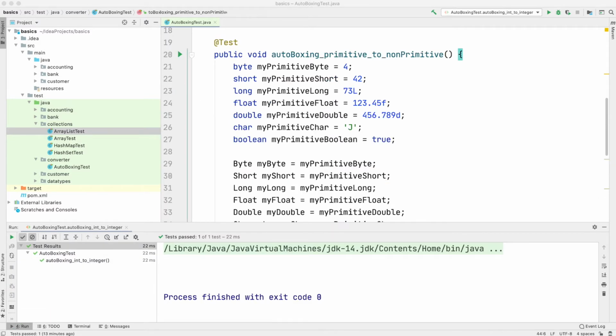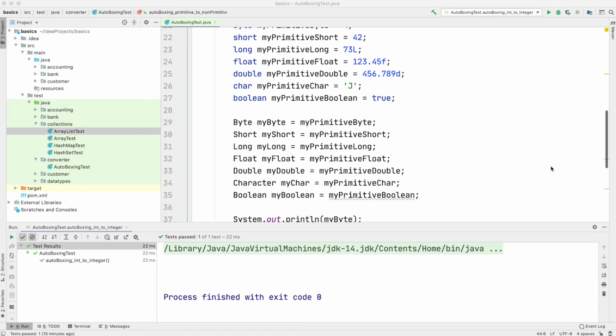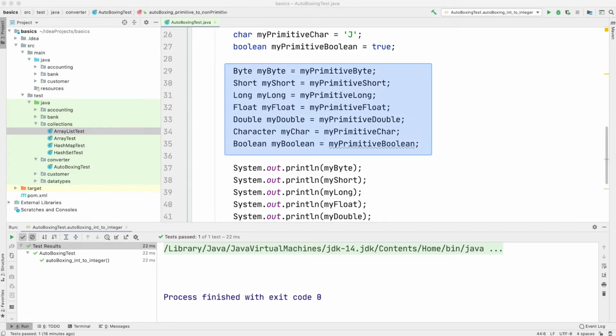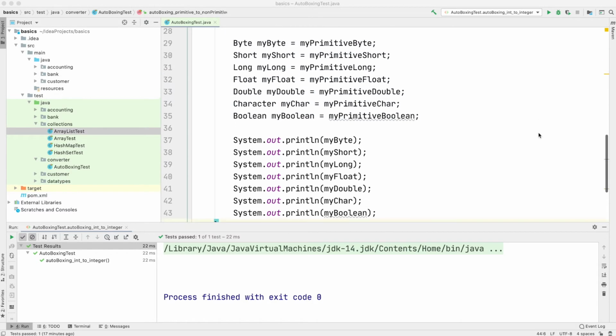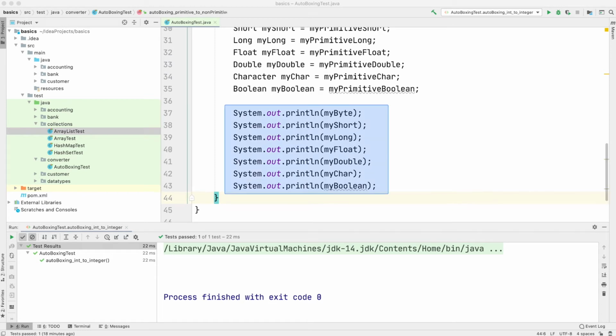In this next test, we will autobox all the primitive types and print the results. Here we set all the primitives. We create the non-primitives, and then we will output the values. Let's run this to see the results.